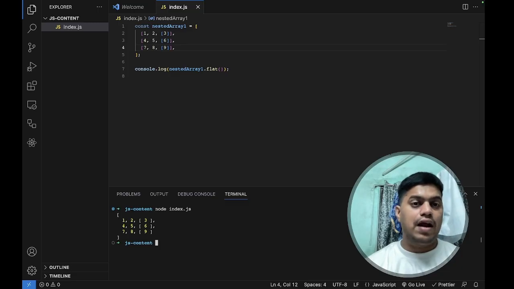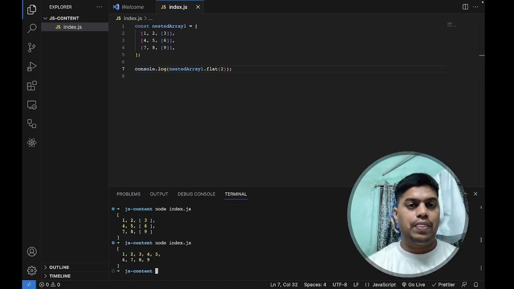No, it has flattened only the first level of nesting, and it won't flatten the other level until we specify the depth over here in our flat method. Here, since we have two levels of nesting, we need to specify the depth in the parentheses of the flat method. Run this again, and now it is clearing the second level of nesting as well.